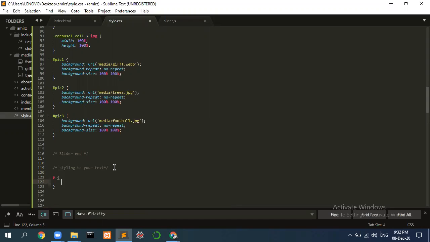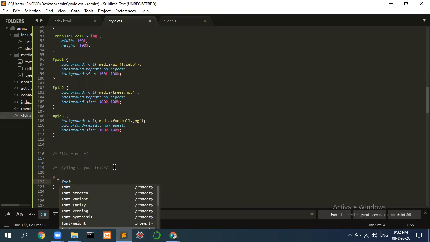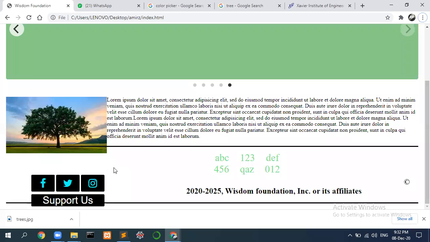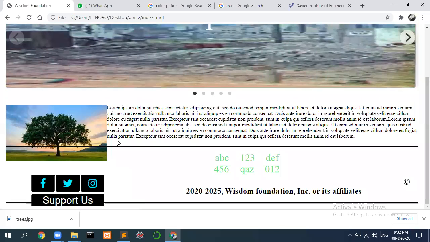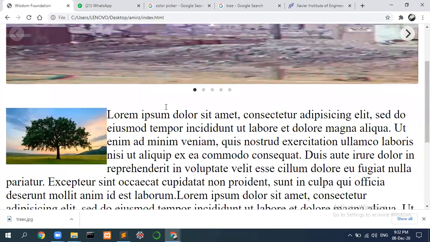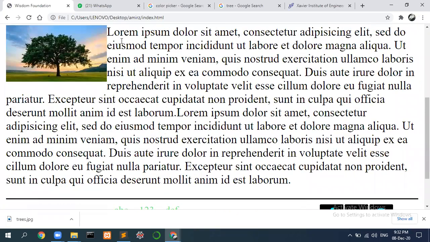All right, so I'll write over here font size, and say I want a bigger font size. I'll write 15 pixels, save it, refresh it. 15 is too small, I think. And I'll change it to a bigger value. So you see my font size has increased.